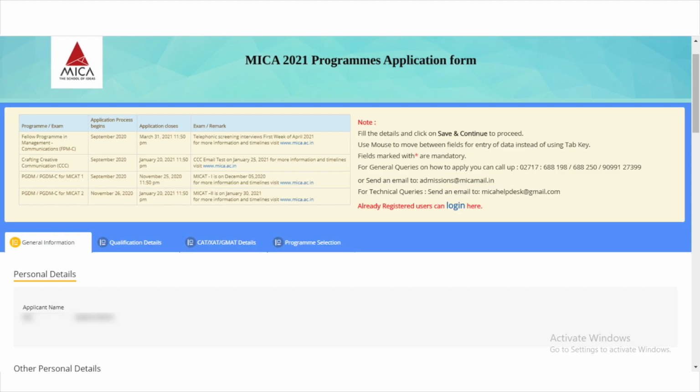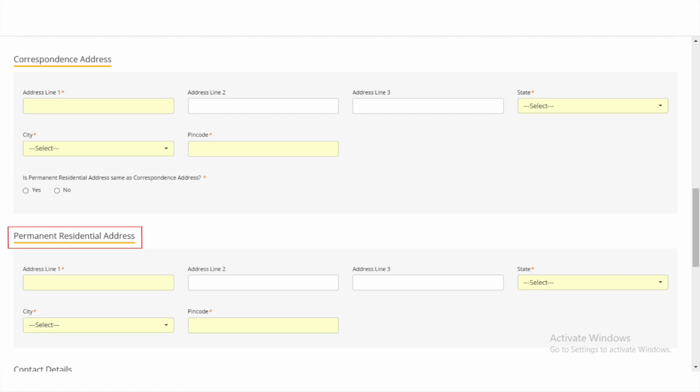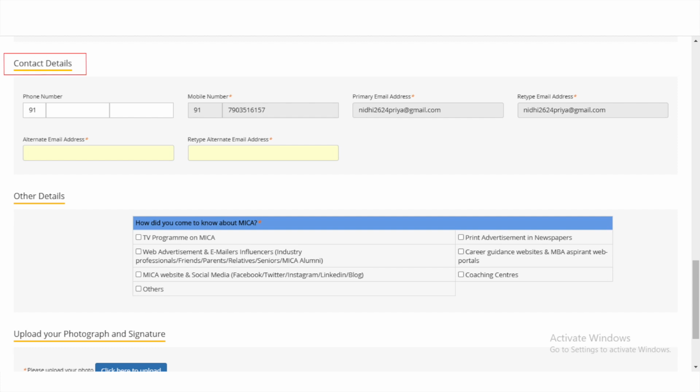After you have logged in, you need to fill in all the details of the MyCat application form. You have to first fill in the other personal details. In case the permanent residential address is same as the correspondence address, then click on Yes. If not, then they have to click on No and then fill in the details of the permanent address. Subsequent to that, you have to fill in your contact details and other details where you need to select from the options as an answer to the question, how did you come to know about MICA?